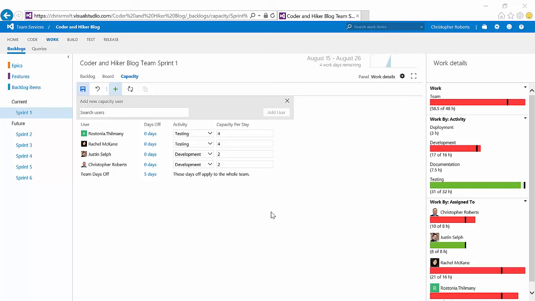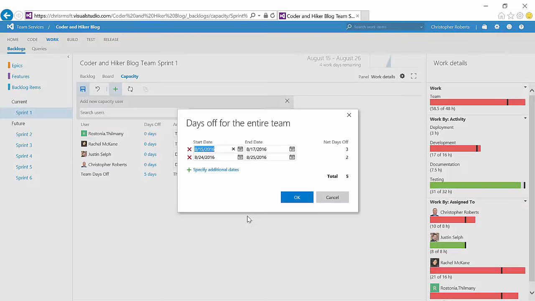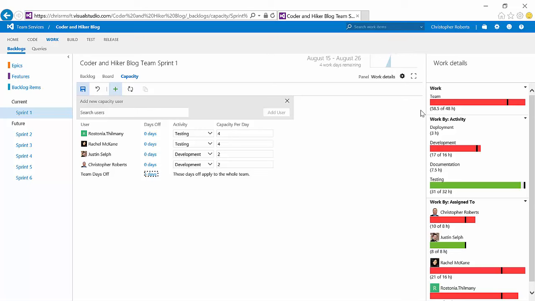We're now looking at the Capacity Planning tab, and you'll notice that I have added 4 members to the team, specified the activities and the capacity per day that they have for this sprint. I have also chosen several team day off ranges, and that has reduced the total capacity available for my team to 48 hours over this period.